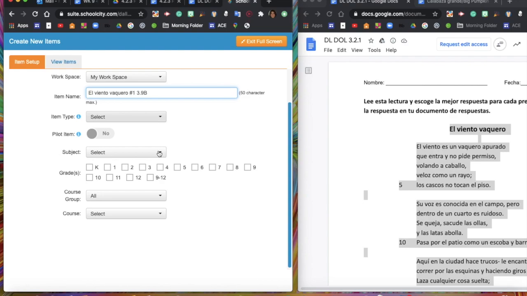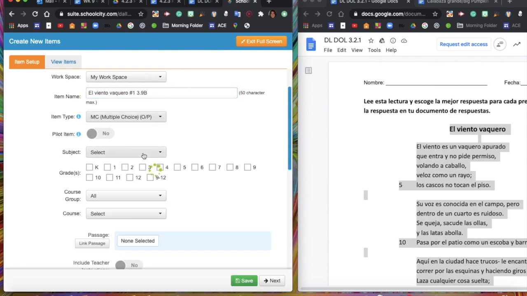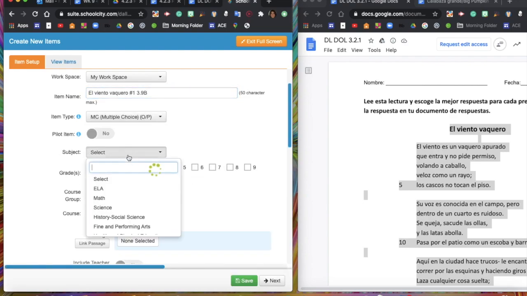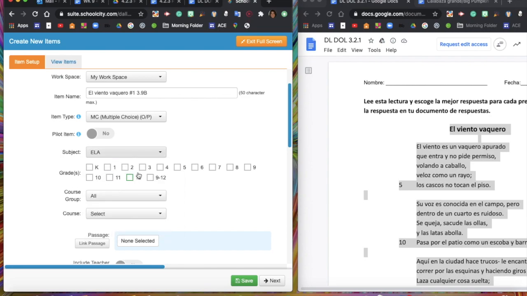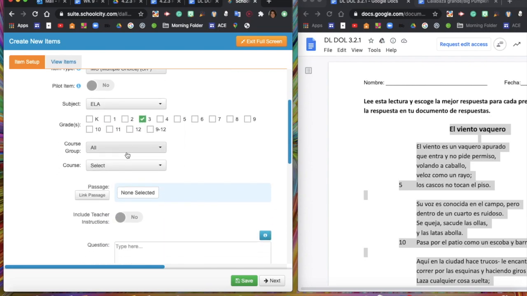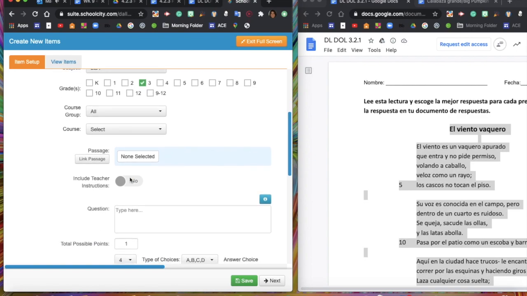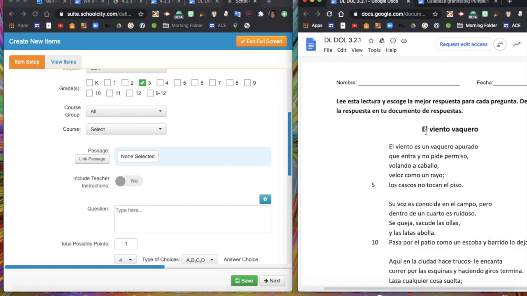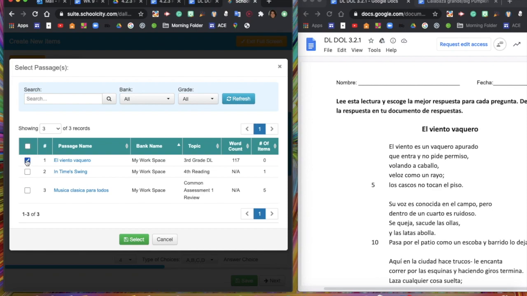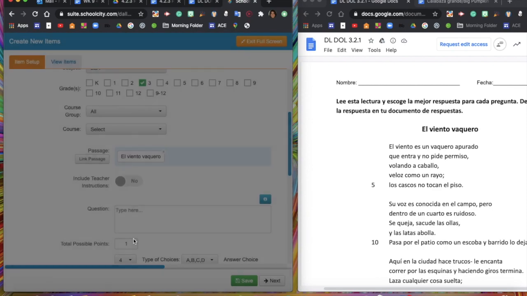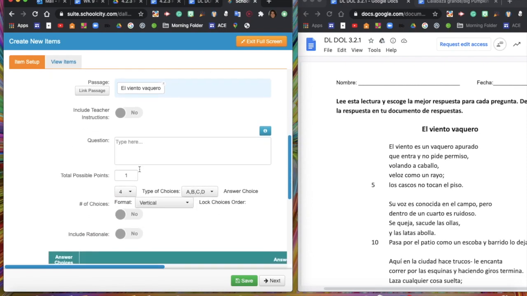So I'm going to go down, select multiple choice, subject, ELA, third grade. I do not need to select a particular group that this is going to. So one reason I stated that it was best to go ahead and create the passage first is because now you can link this passage to this particular question that you're creating, which makes it a lot easier when you get to the end and creating the final assessment. Going to push select.